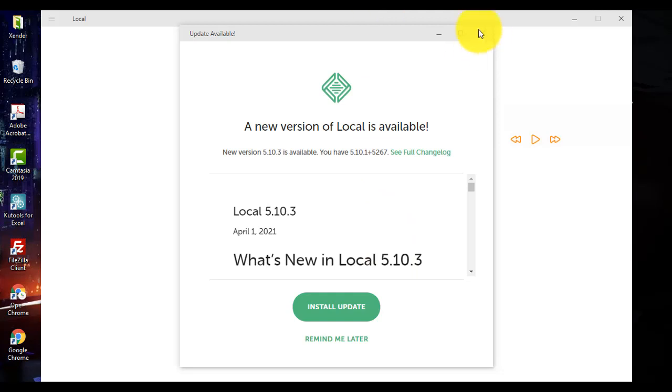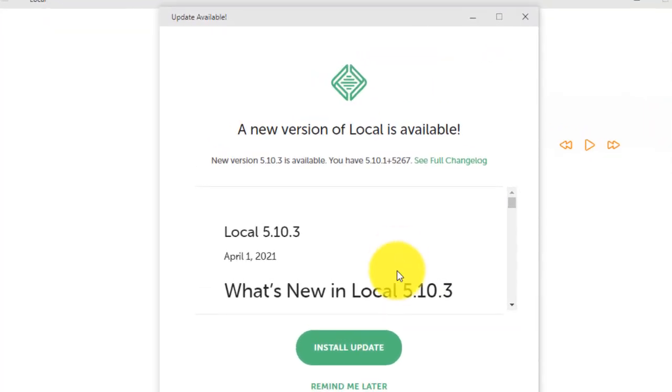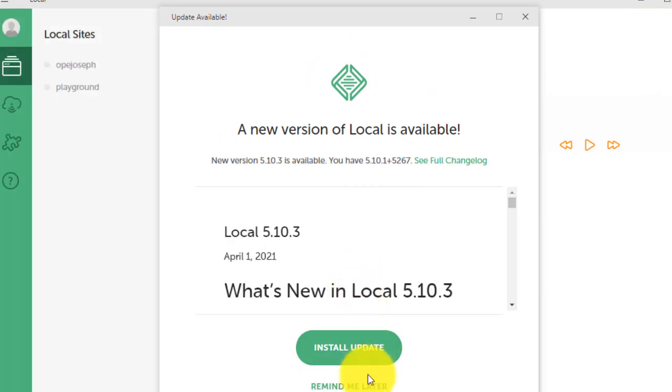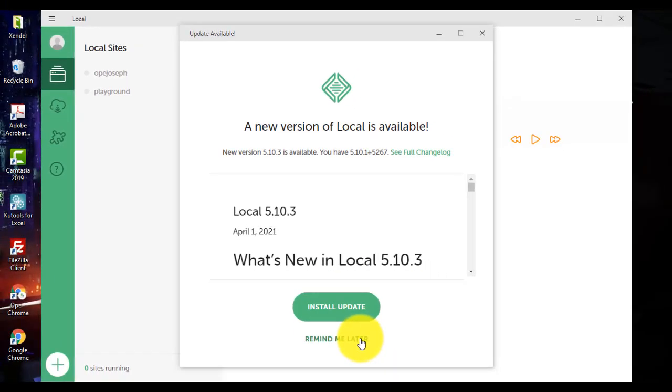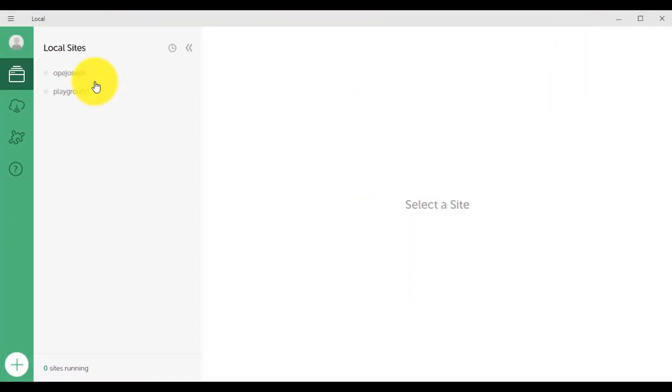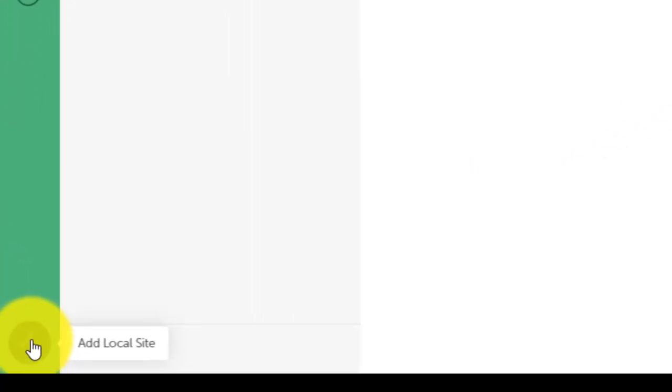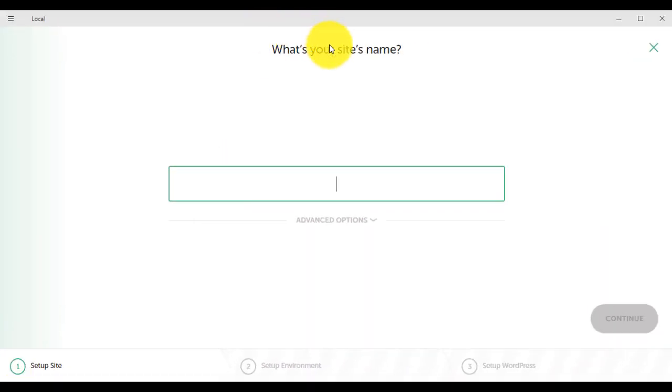Okay, good, cool guys. Now I've loaded Local and it's giving me this prompt to install the latest updates. I don't need to install any latest updates. Remind me later. We just want to do a tutorial now. So let me enlarge this. For you new users, all this place is going to be empty, so you need to quickly create a new website. To create a new website, you just click on the plus button here. This addition button is to add a local site. So let me click on plus. Quickly, it says what's your site name.